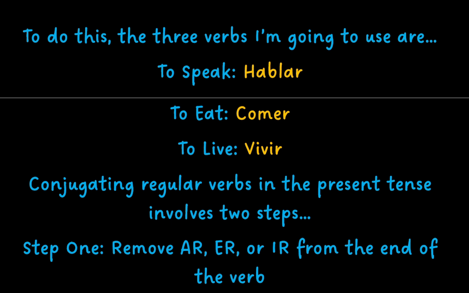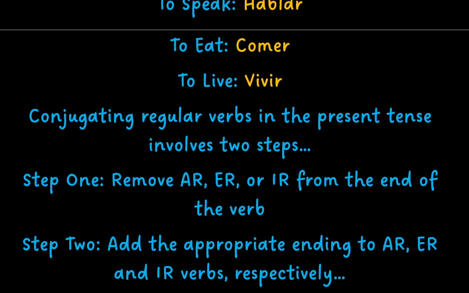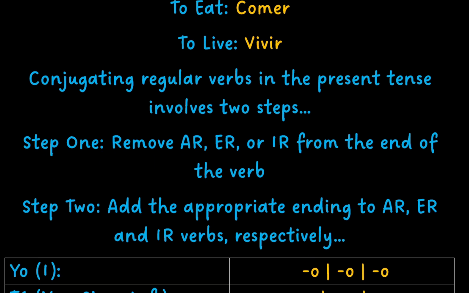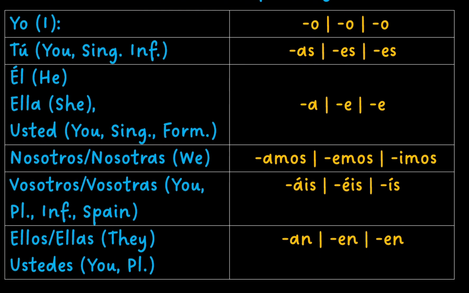Conjugating regular Spanish verbs in the present tense involves 2 steps. First, we remove AR, ER, or IR from the end of the verb. And second, we add the appropriate ending to AR, ER, and IR verbs respectively, as shown in the chart below. The sentences that follow will offer specific examples for how this is done.